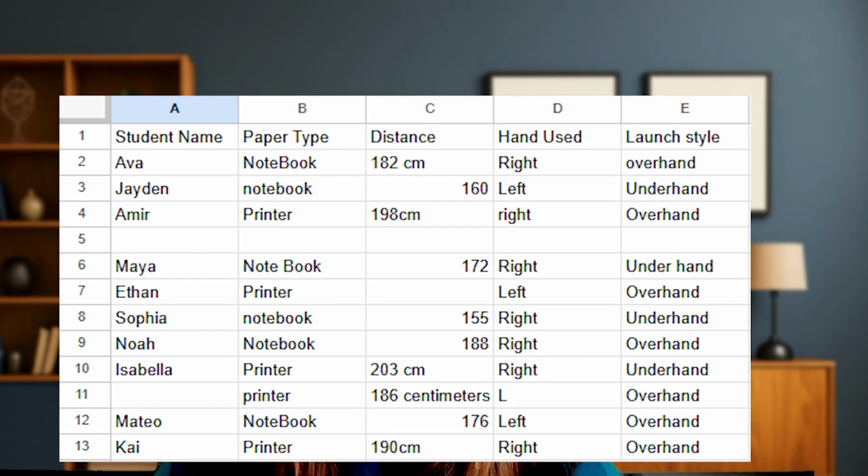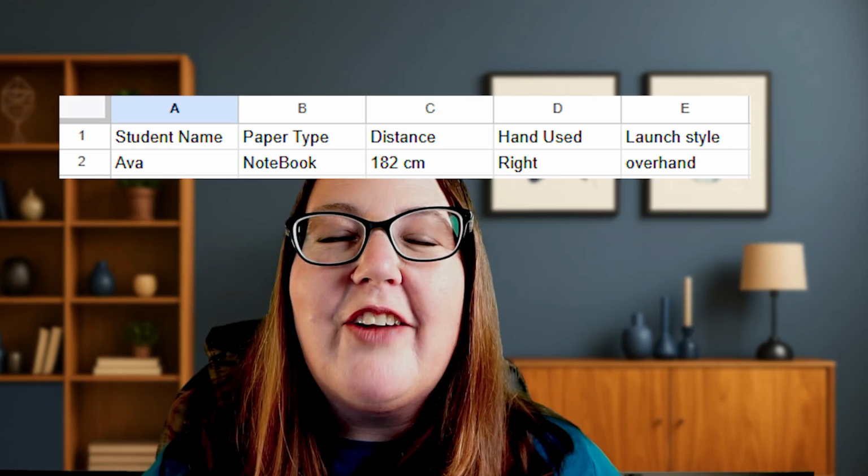and grab the sample data set from the link in the description below. Later on, I'll also show you how to get the student handouts and even the teacher lesson plan that I created to go along with this activity. Are you ready? Let's get started.